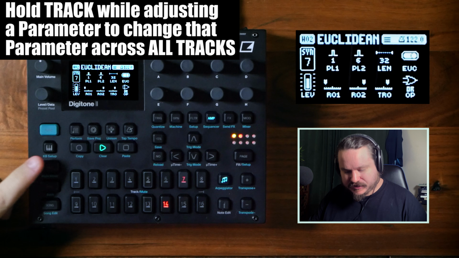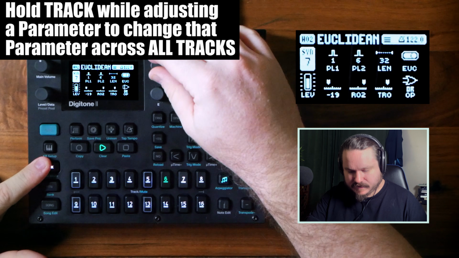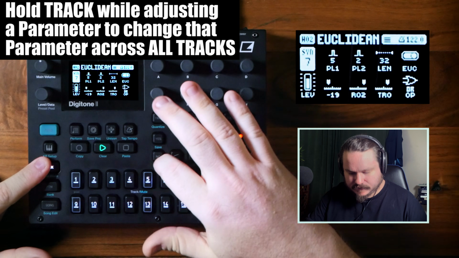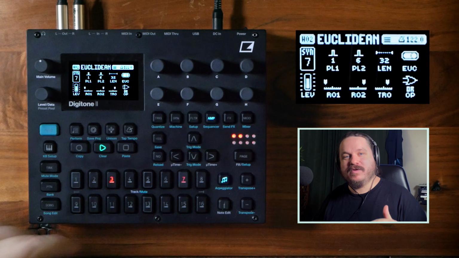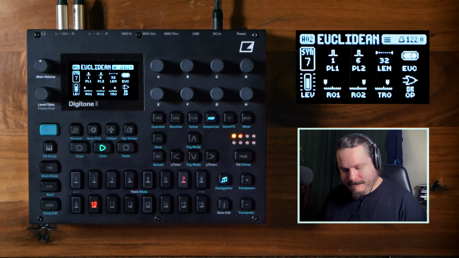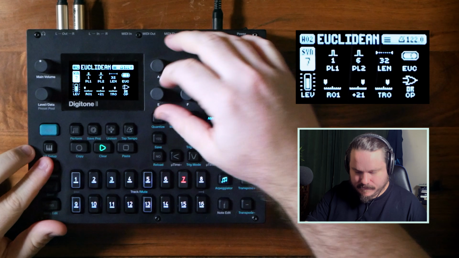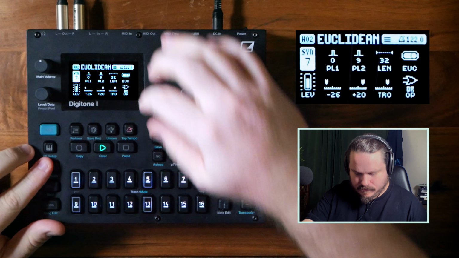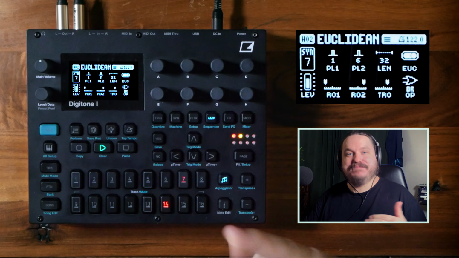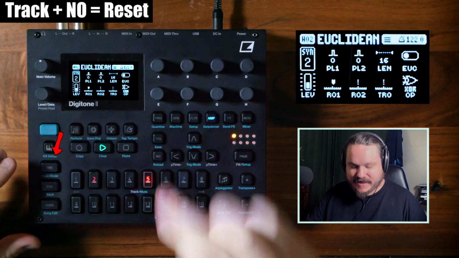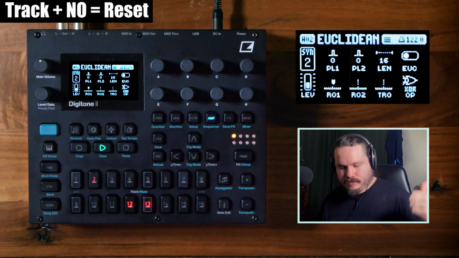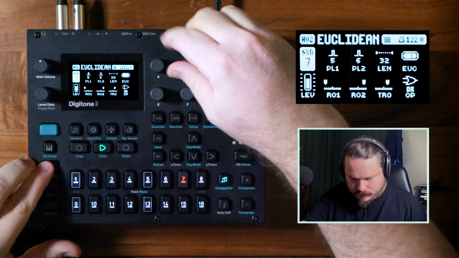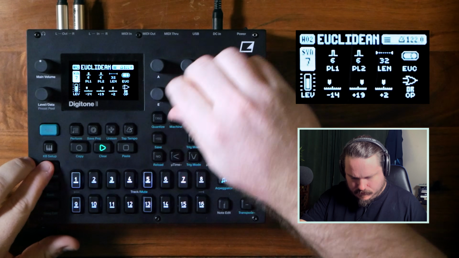So check it out. I'm gonna hold down track, play around with some rotation, add some pulses, and I can always return to that original pattern. Let's do it again. See, it gets kind of tangled up and then you kind of untangle it real quick. And we can always jump back to the original version just by, when we're holding down track, hitting no before we release our finger. That was a good one.